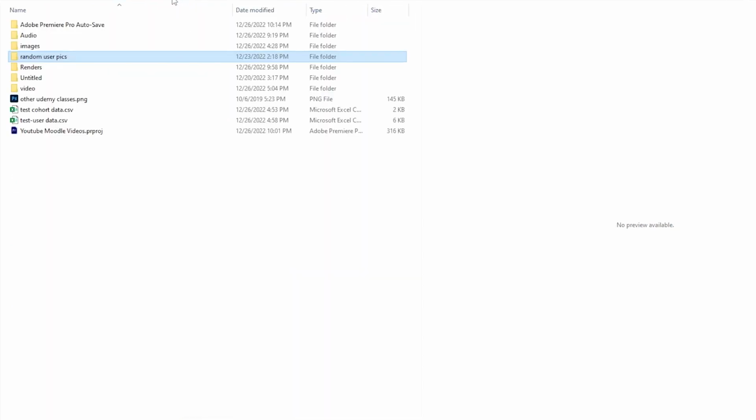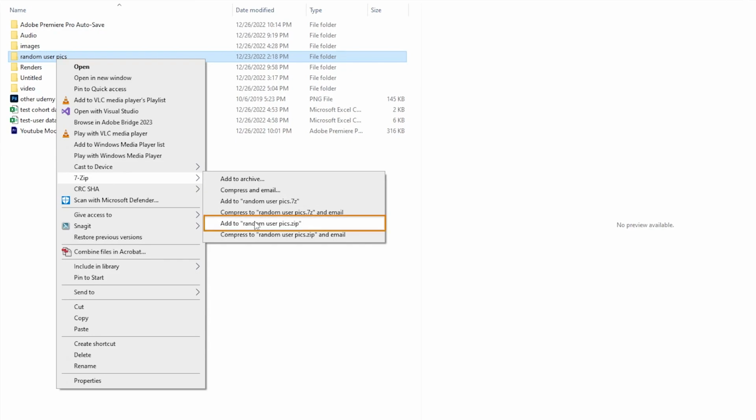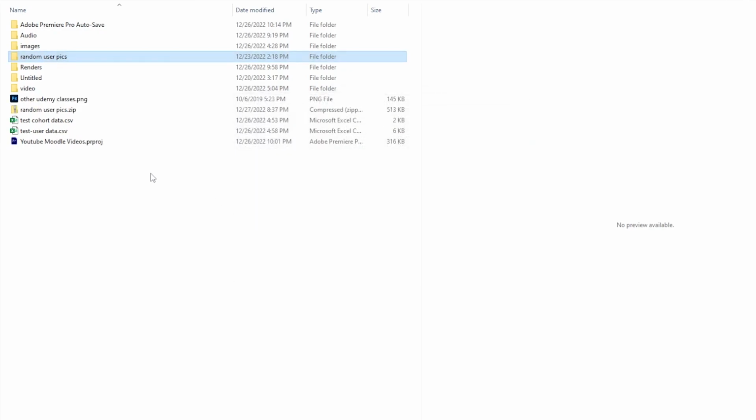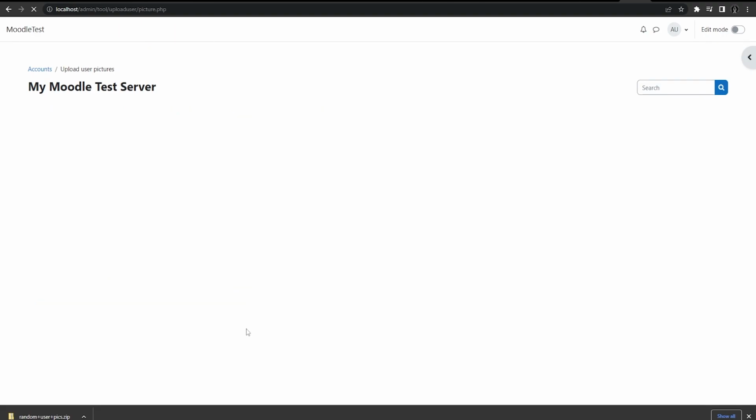Well, let's go up one level in Windows Explorer and right-click on the folder that contains all those user pictures and zip that up. Then we'll drag and drop that zip file to upload user pictures. We're matching on username. And we're going to upload user pictures.